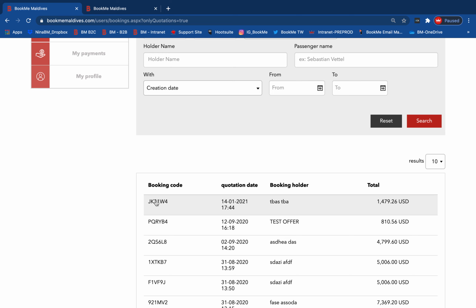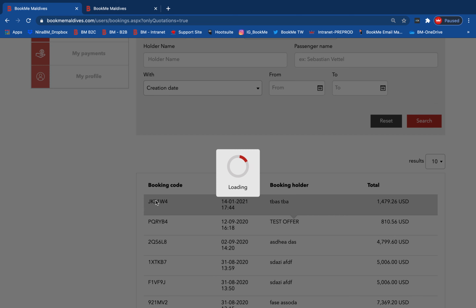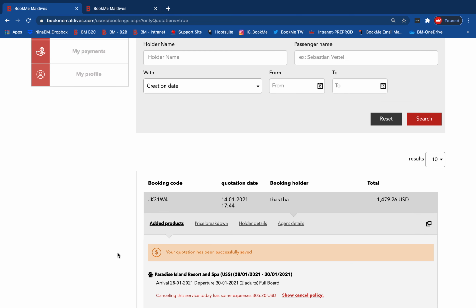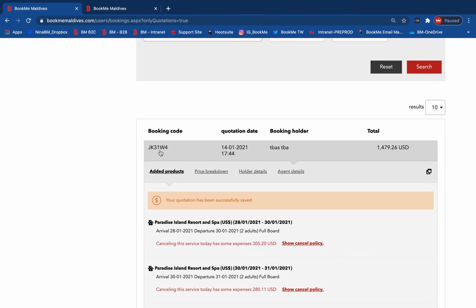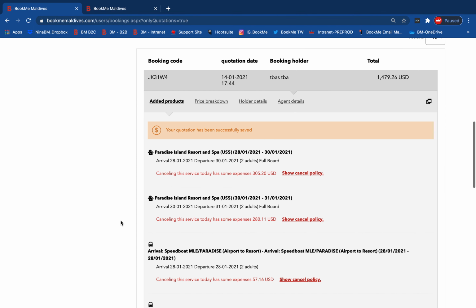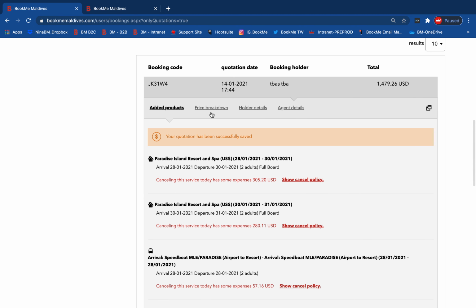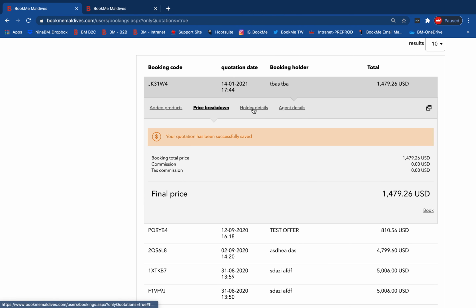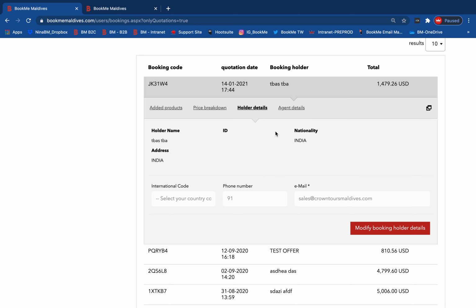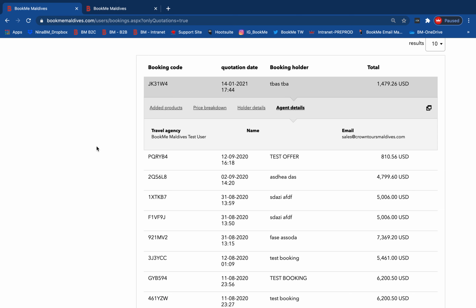In case your client wishes to confirm a booking, then you can just select the reference number, and here you will see the products or the services that have been chosen, the price breakdown, the details of the guest, and the team member who made this quotation.